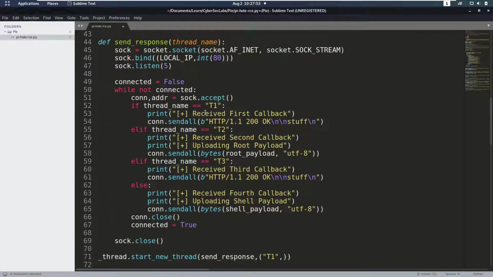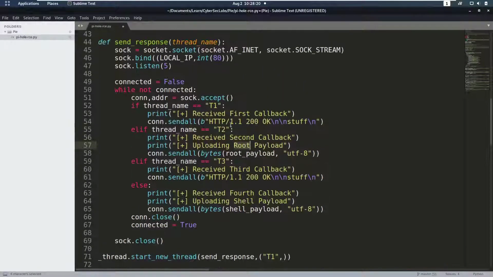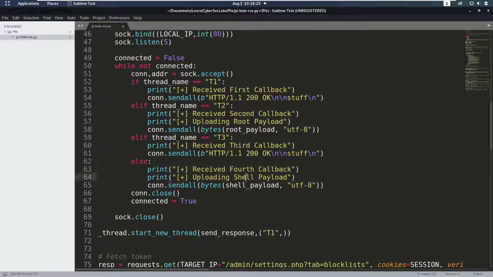So it's going to do a couple of callbacks. It's going to do the first one, which seems to maybe just be a check to see if the server is up. Then it's going to upload a root payload. And it's going to upload a shell payload. So what I think this does is it's going to first make sure that we're running this as root, which is what this sudo Pi-hole is. We're going to run it as root, so that when we get a shell back, we get a shell as root. That's what I assume here.